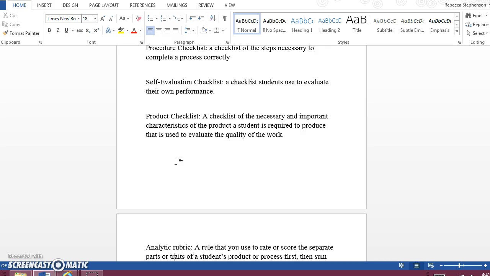And I'm going to get into this stuff when I get down to the notes, of why these are important. A self-evaluation checklist is a checklist students use to evaluate their own performance. And a product checklist is a checklist of the necessary and important characteristics of the product a student is required to produce that is used to evaluate the quality of the work.